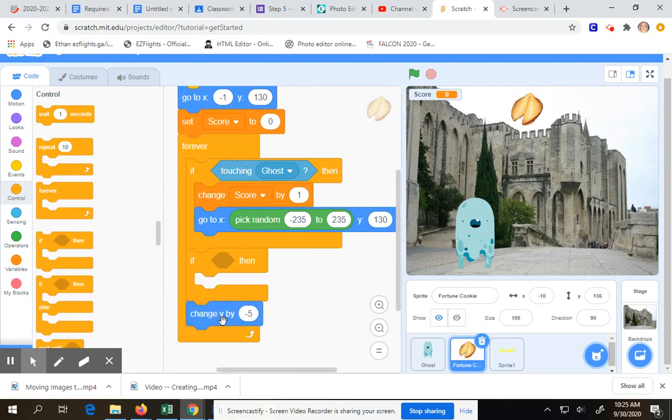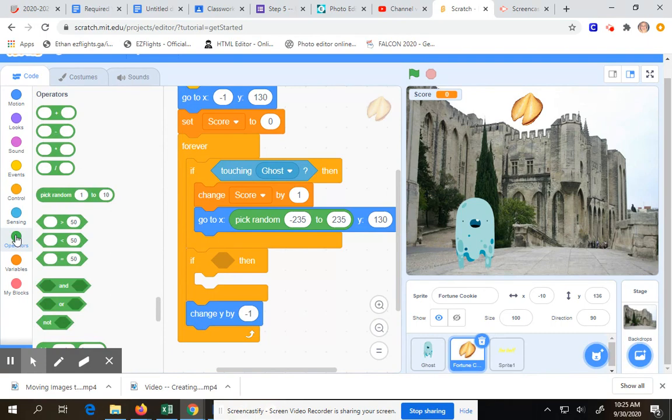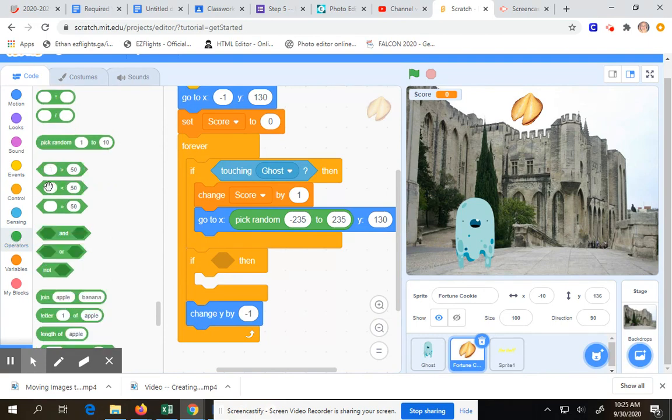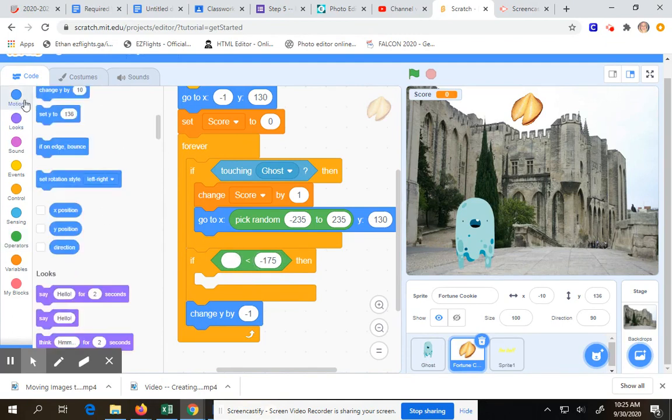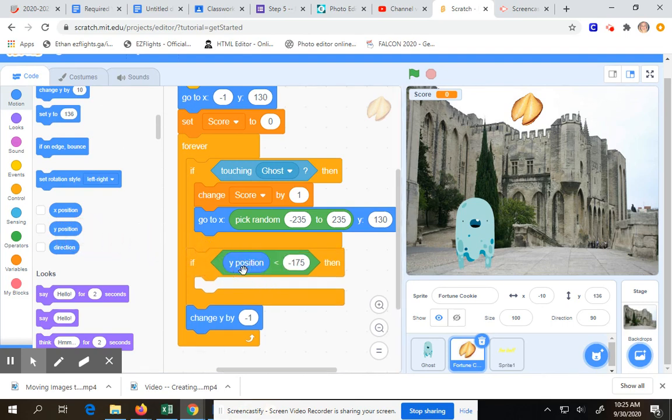and take your change y by -5 and move that down. In the operators category, we're going to use the shape of something is less than 50. We're going to drag that into our if-then statement, change 50 to -175. Now in this first position, we're going to look under the motion category, and we're going to take the Y position and drag that over into the oval. So if the Y position is less than -175, then something is going to happen.